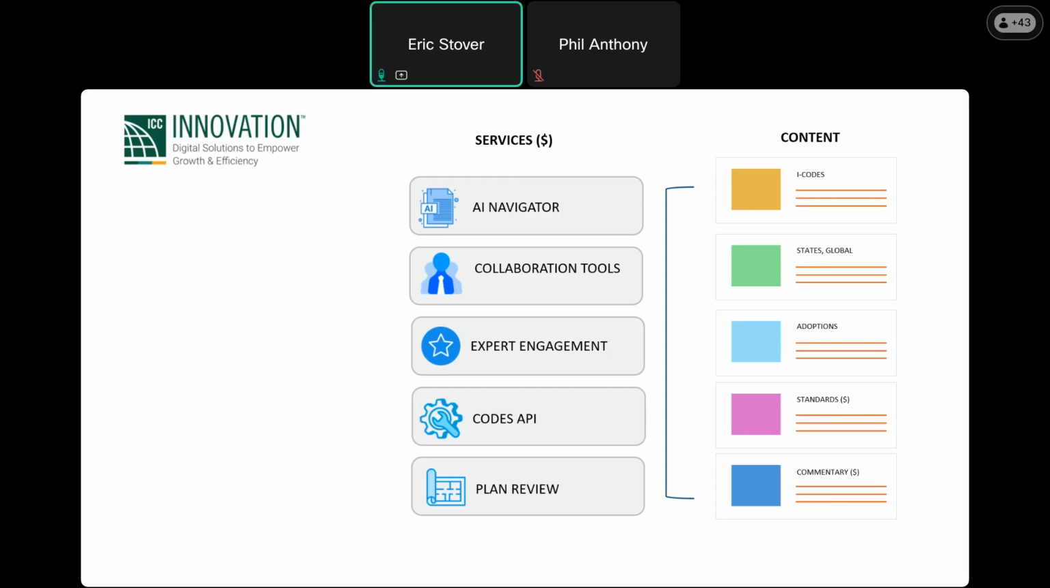Next is collaboration tools, which helps your team and reviewers and clients stay aligned. In this case, think markup, shared annotations, comment threads that live directly within the code content itself. We also have expert engagement, which connects you with the ICC experts for interpretations, project-specific questions, and deep code guidance. So it's great for when the stakes are high or the language is unclear that you need somebody who really knows something about the code that you can reach out to.